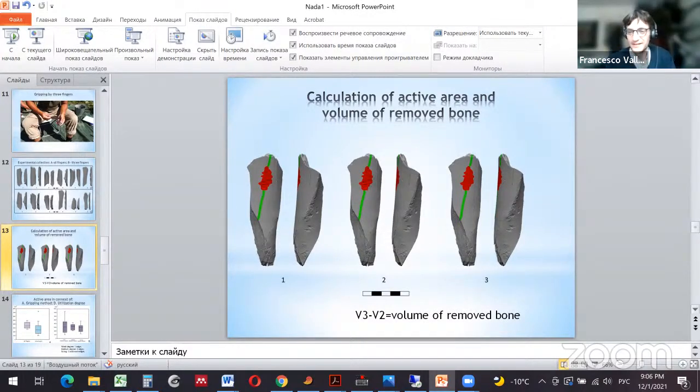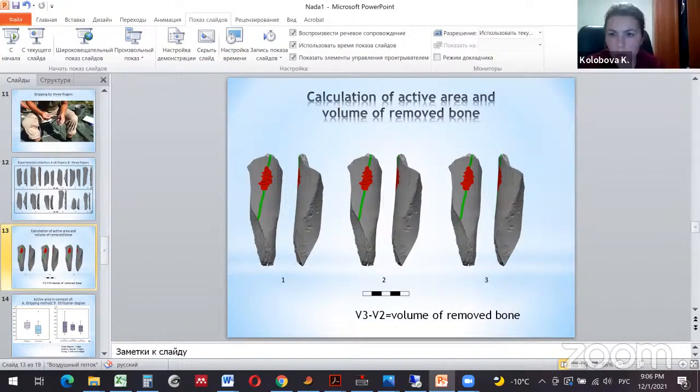Okay, thank you. I got it. Yeah, it's quite simple. The difference between volume and volume is the volume of the removed bone. So it is impossible to do without 3D technologies, but it is very, very simple, and it is possible to apply by everybody, I think. And as we have only two variables, we don't need complicated statistics. So it could also be useful for a wide range of researchers. Thank you. Thank you, Ksenia.